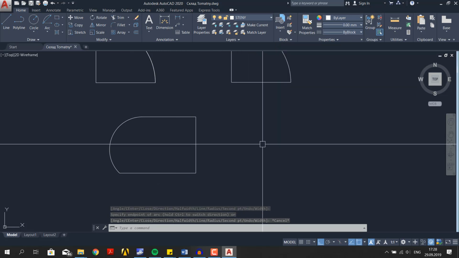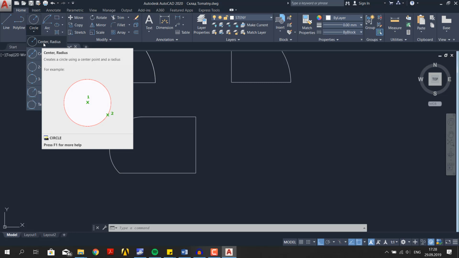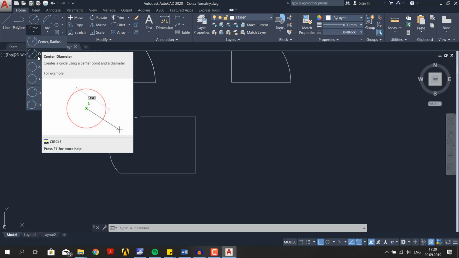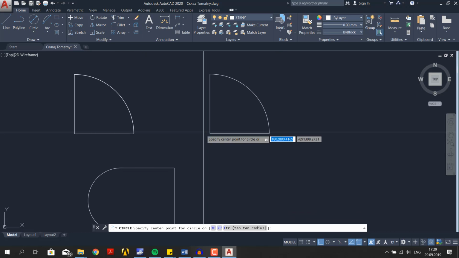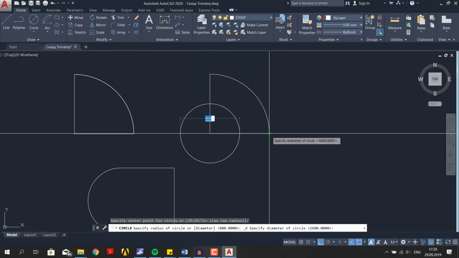We also have different kinds of circle commands, right here in the Home tab, Draw panel. We've got center, radius. This one is the default one. We saw it just now. And we also got center, diameter. This one is tricky at first. So you specify the center point and then you have to specify the diameter.